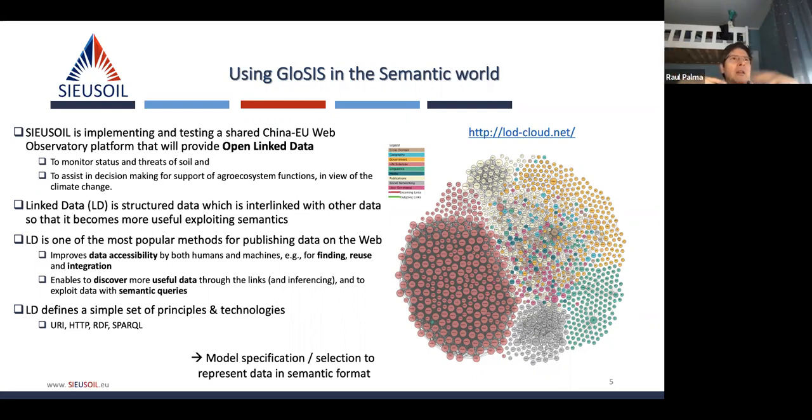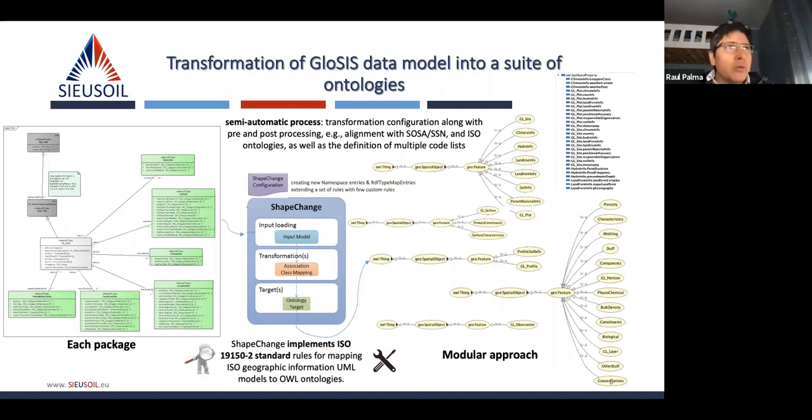So we need one underlying model to represent the data in the semantic format and then of course put it in RDF and so on, but we need a model behind it. And this is where Glosis comes into play. In order to allow Glosis to be used to represent the data in semantic format, we needed to transform the Glosis UML into a kind of suite of ontologies.